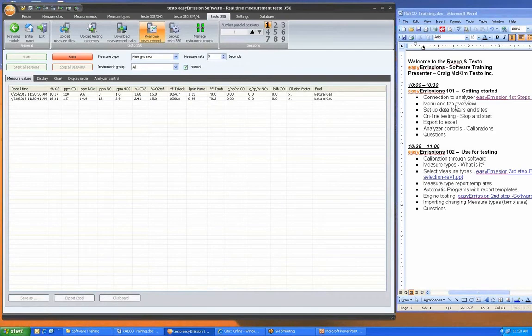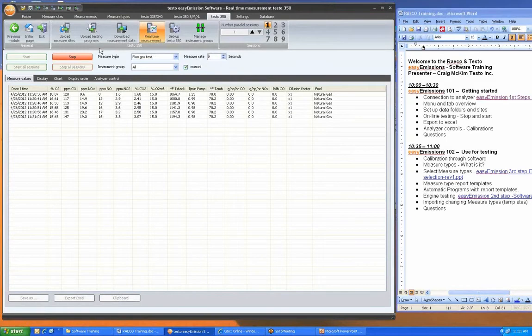So, connecting to the analyzer, we went to the menu, tap an overview, set up folders and sites, online testing, support, analyzer controls, and calibration. I think I did that quickly. Are there any questions so far?